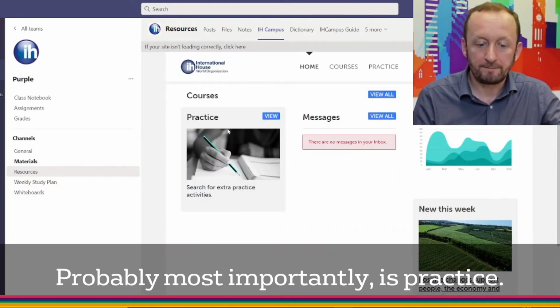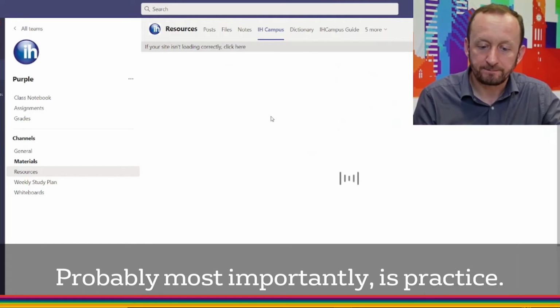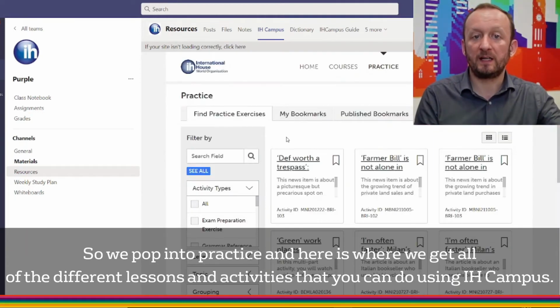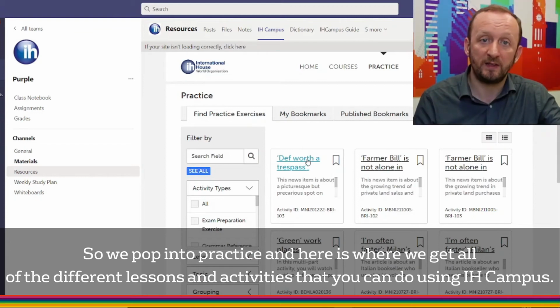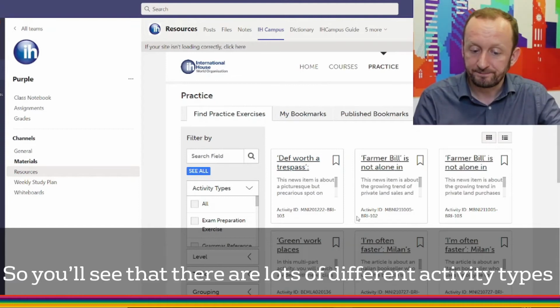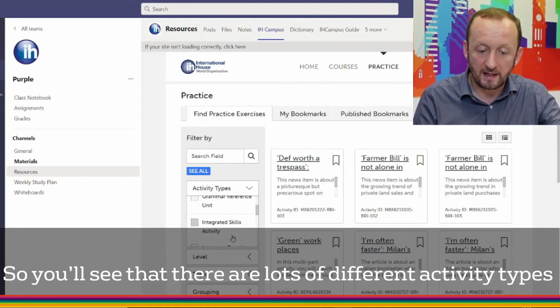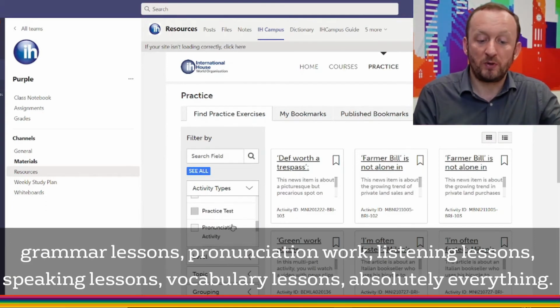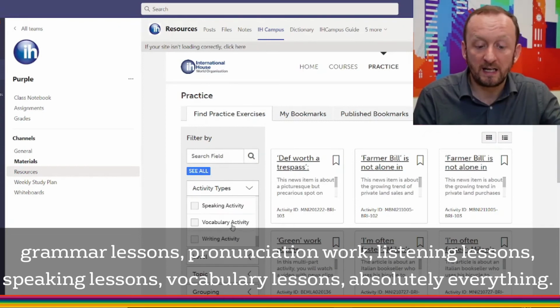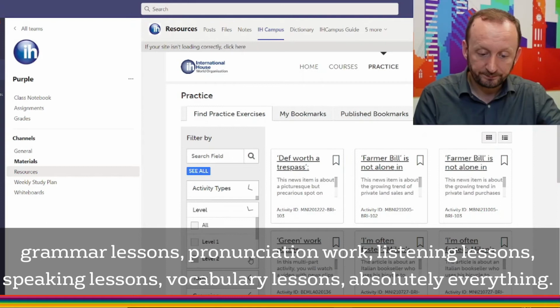Probably most importantly is practice. So we pop into practice and here is where we get all of the different lessons, activities that you can do using IH Campus. So you'll see that there are lots of different activity types. Grammar lessons, pronunciation work, listening lessons, speaking lessons, vocabulary lessons, absolutely everything.